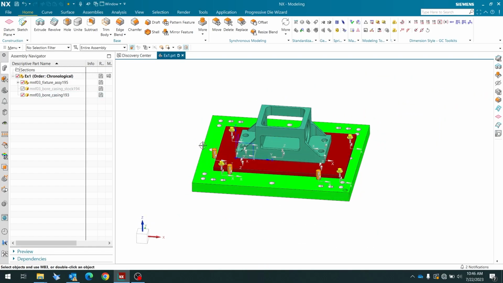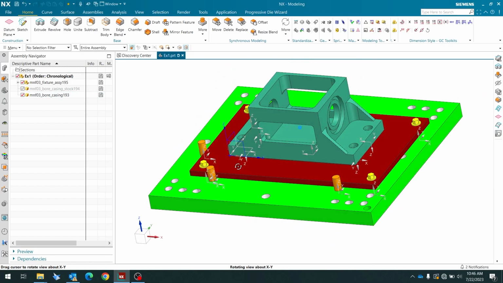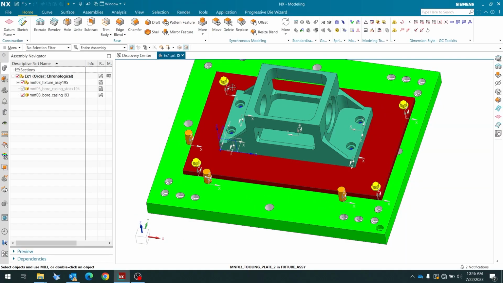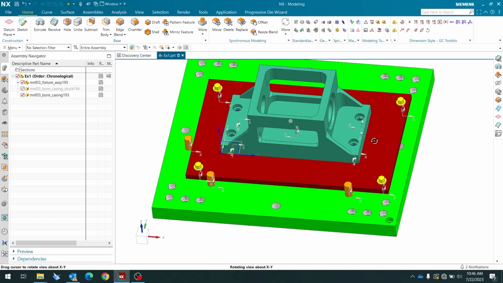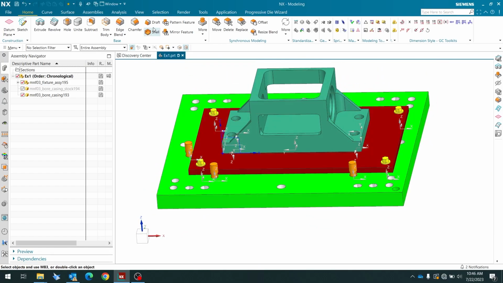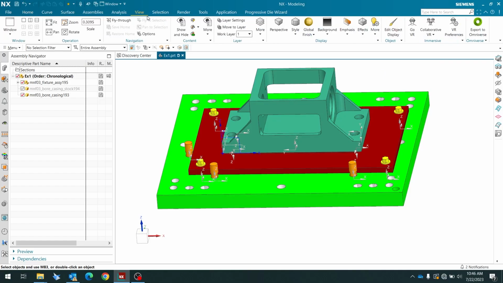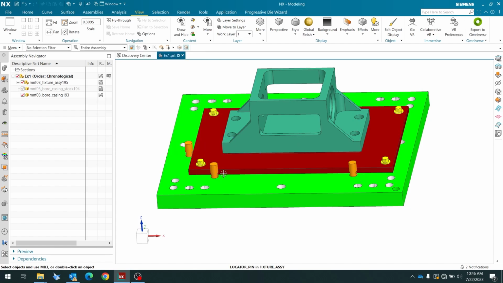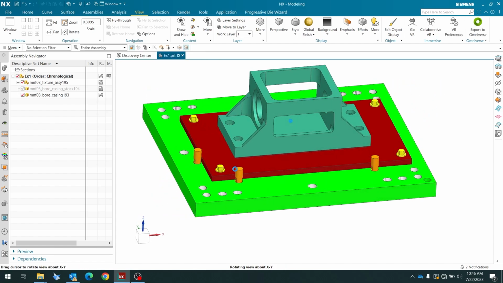Now you may see there are different numbers of datums highlighting, which show the coordinate system created for each individual component. If you don't want to see those, go directly to View, Show and Hide, and turn off these datums. So all the datums will be hidden.